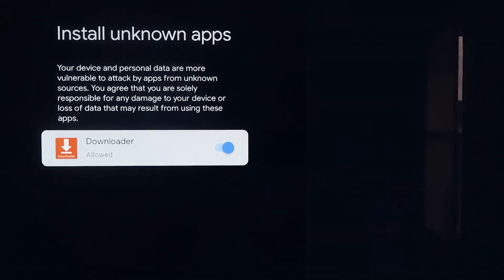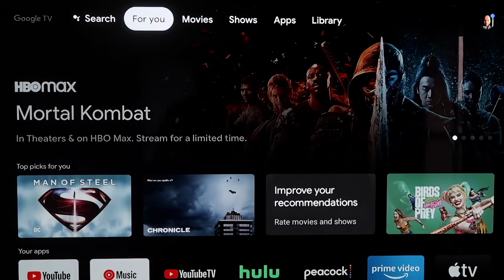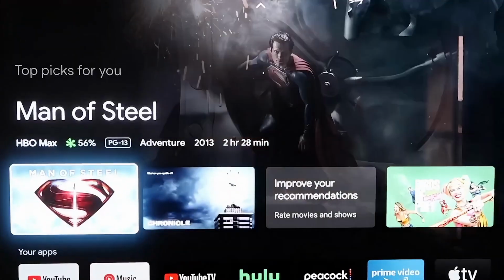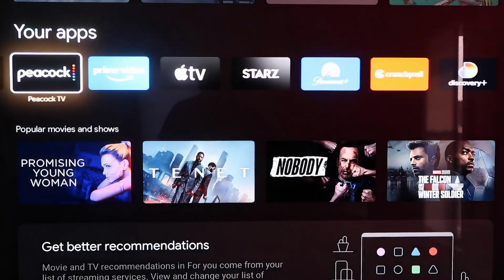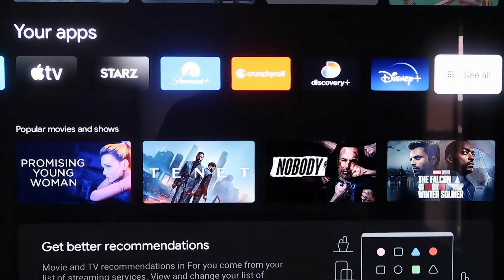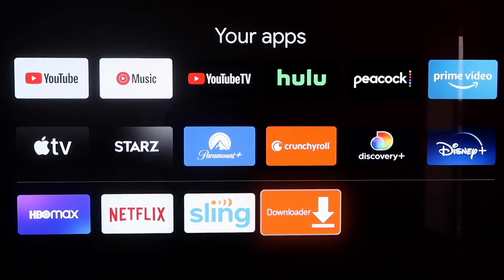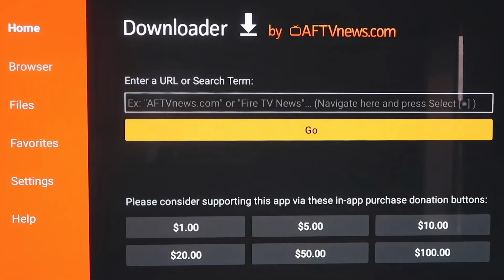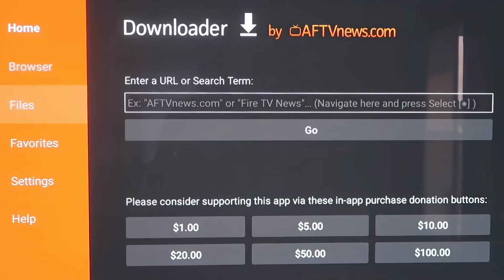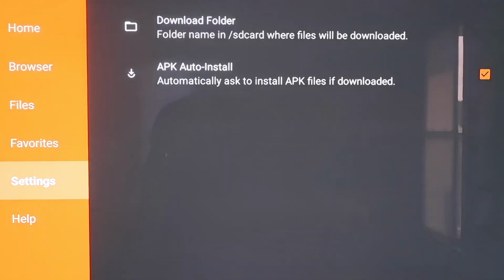Now you're going to want to click on the home button on your remote again. Then go down to that column that says your apps and go all the way over because we want to go back to that downloader app again. Since it was the last app that I downloaded, it's right there at the bottom. Go ahead and click on it there. Now over here on the sidebar, we want to go over to where it says settings. Go down to settings. Right here, you want to make sure that APK auto install, that second option there, has a check mark. Make sure that it does have a check mark on it, which mine does. And now we'll go ahead and move on to the next step.